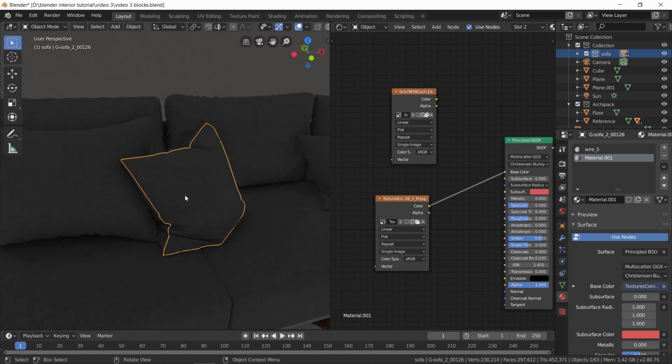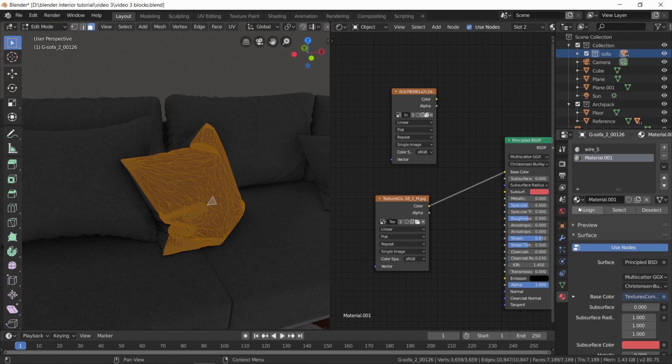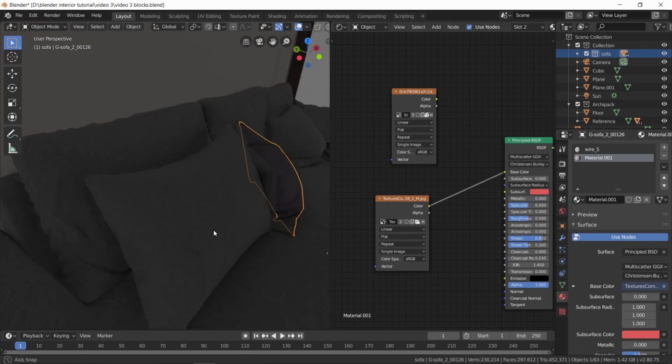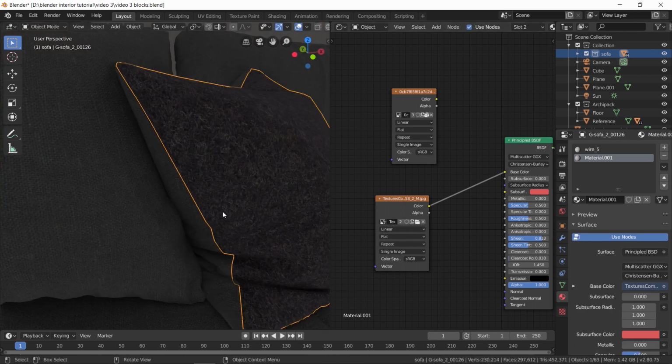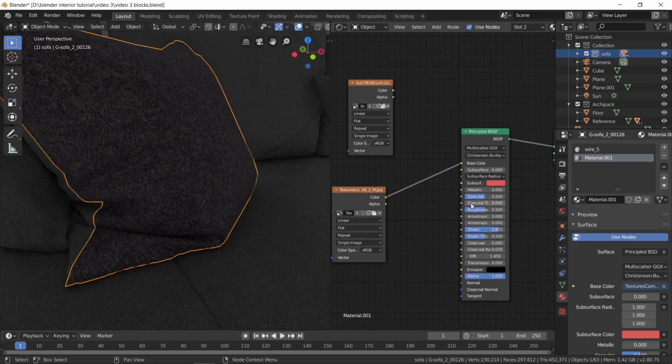After that, choose the pillows. Go to Edit Mode and select All. From the Materials window, hit Assign. Repeat the process for the pillows you want.